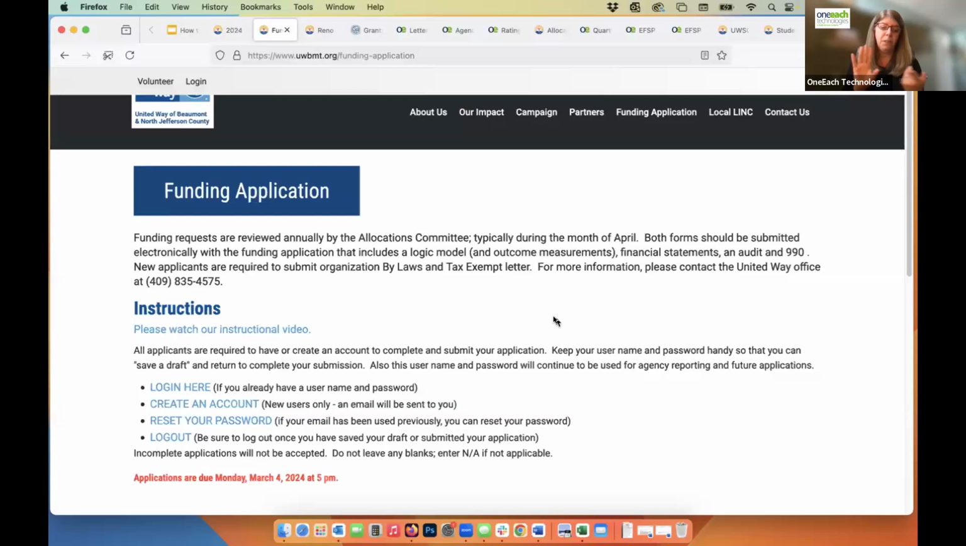Then you have your typical, you gotta log in, you gotta create an account, reset password. We'll go through all that stuff. So this would be the public facing page. The application is not available here. Why? Because they can't see it until they log in. You need it in a secured login environment so they can save draft. So that's an important note.